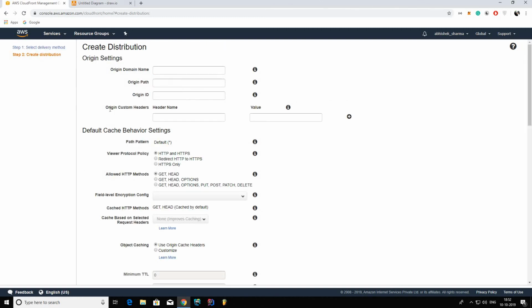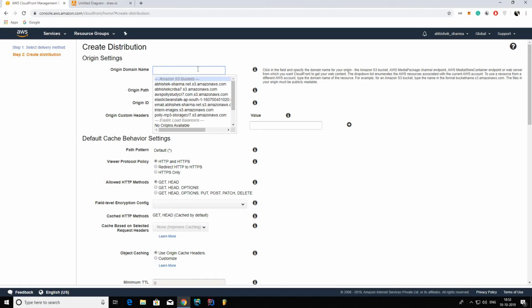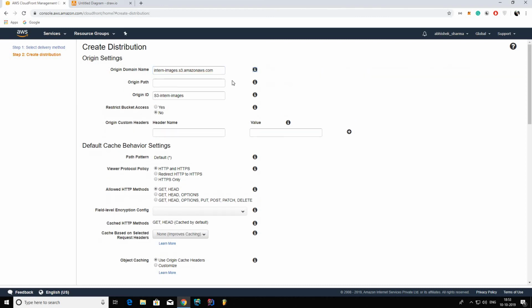So we will click on get started, and this is your origin domain name. What it actually means, you can read here, is the origin of your object. In my case, it was the S3 bucket. In my case, it was intern images s3.amazonaws.com. This was the bucket which holds the image. So this is the bucket.